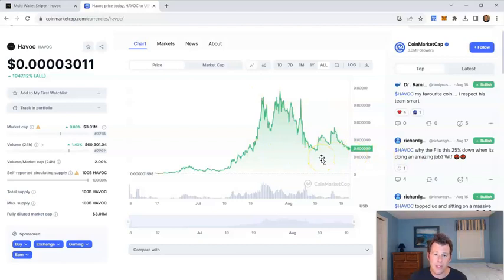I've worked with this team twice now. Very professional, very organized, huge community, much larger than you'd think for a coin that has a $3 million market cap. The community feels like a $50 to $100 million market cap community. So I'm bullish on this one.